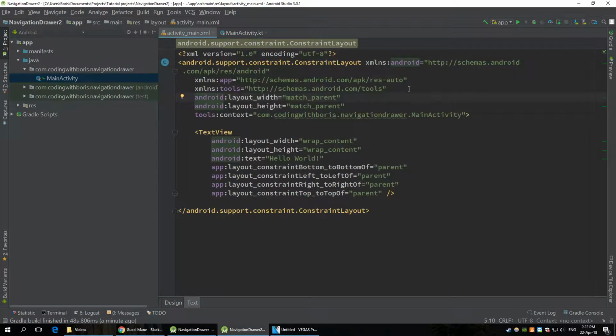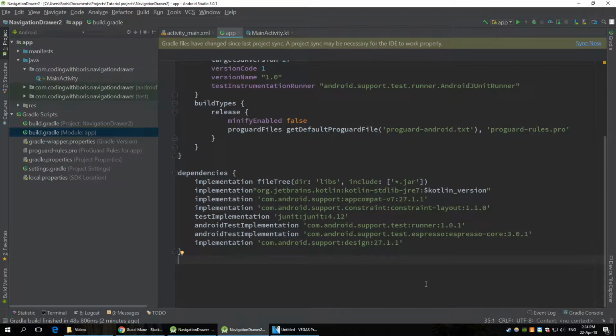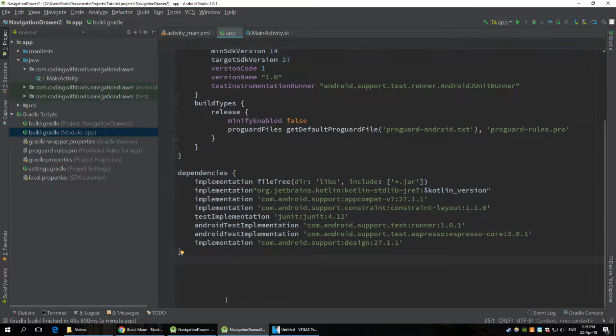We're not going to use constraint layout for this tutorial, but drawer layout. Alright, so in order to use the navigation view, we need to add Android support library design dependency. Alright, now we need to sync the project. Alright, now that our project is synced, we can add the navigation view.